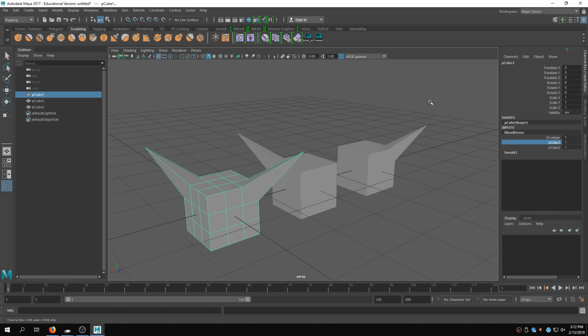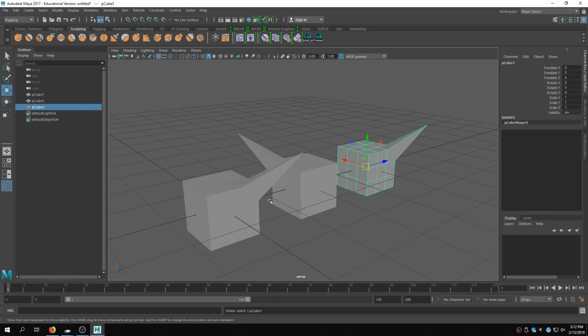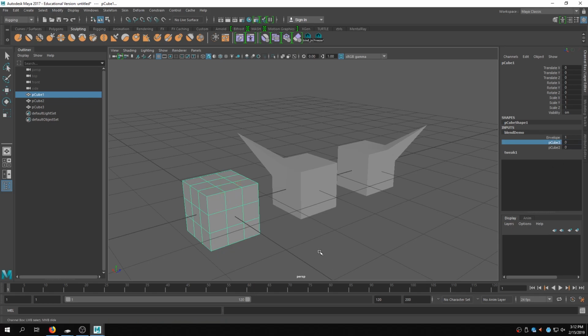Let's see. I'm going to undo that. Alright, so each one goes from 0 to 1, and that's just filtering in how much the original mesh is going to follow along the blend shape. It's just 0 to 1, so you can scroll through from 0, so it has no influence, to 1 where it has complete influence.